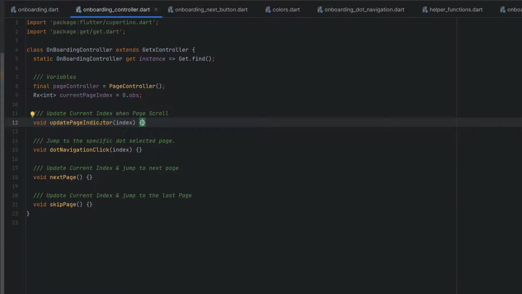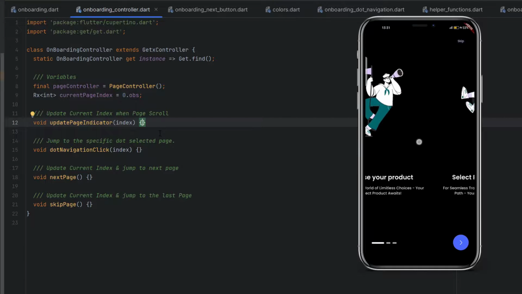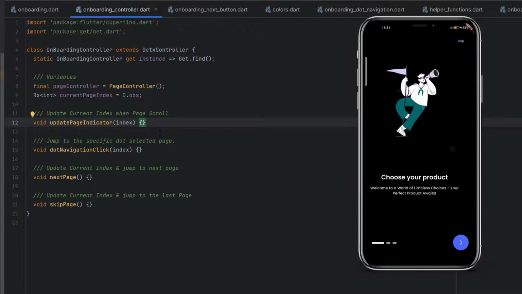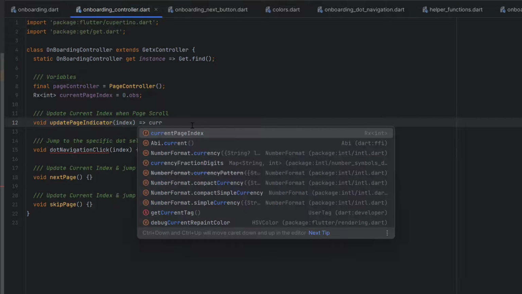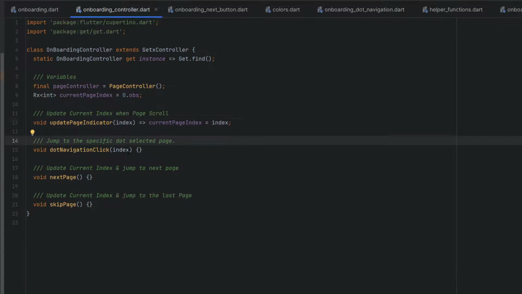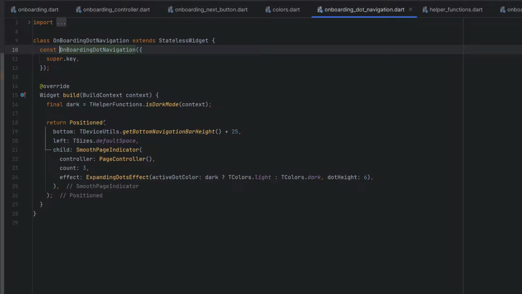Now this function means update the page indicator as well when the page is swiped. So when I swipe this, you can see the page indicator is not moving, not changing. What I want is that when I swipe this, that function is triggered and it should update this dot navigation as well. So on this update, I am just going to update the current page index is equal to the index we have received from here.